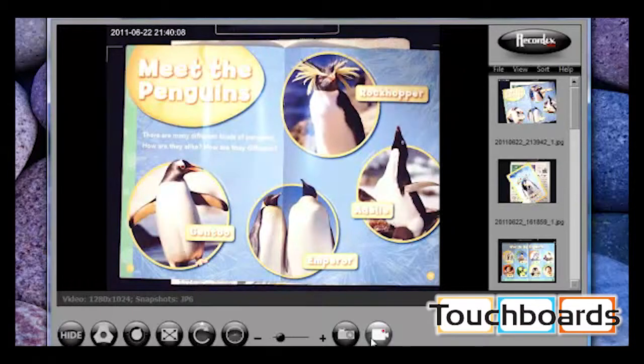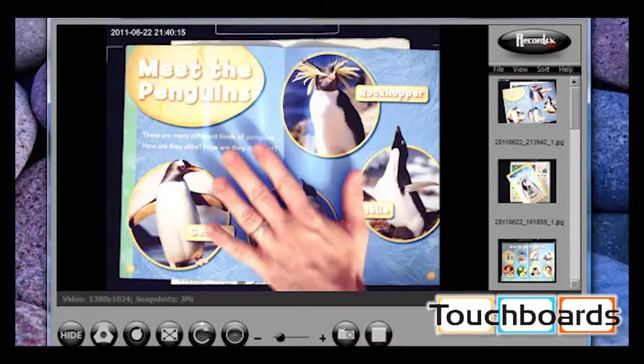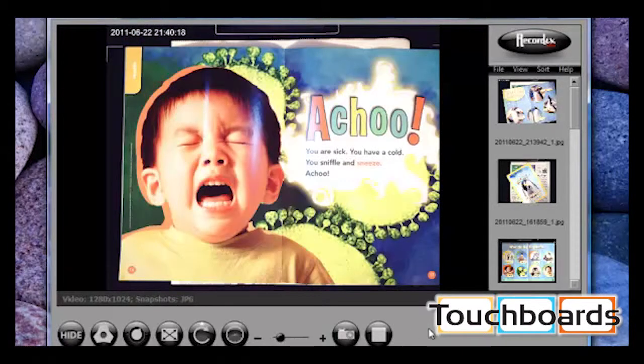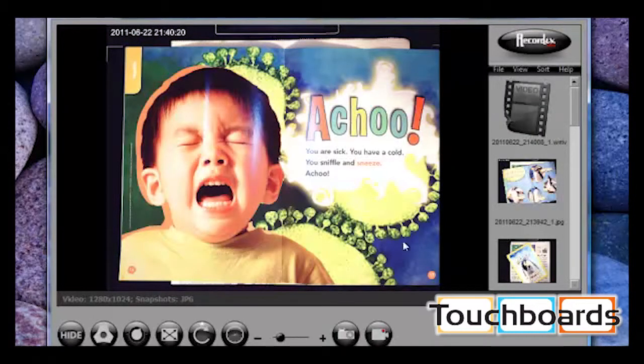I'll click the record button. You see the recording comes up here in the sidebar, and you can see that I've just recorded that turn of the page, and now it's dropped that recording over here in my sidebar. I can double click that and it will launch Windows Media Player and play that video back to me.